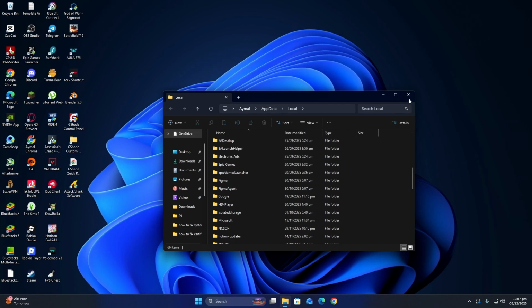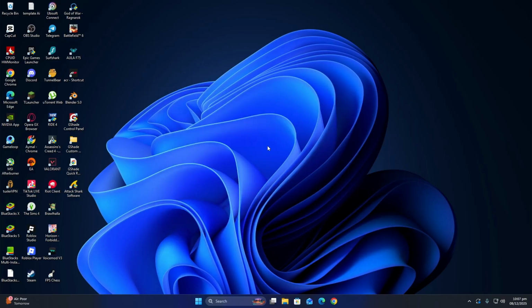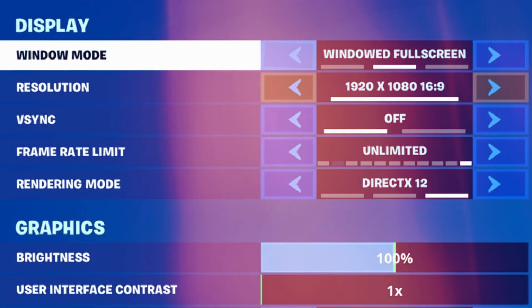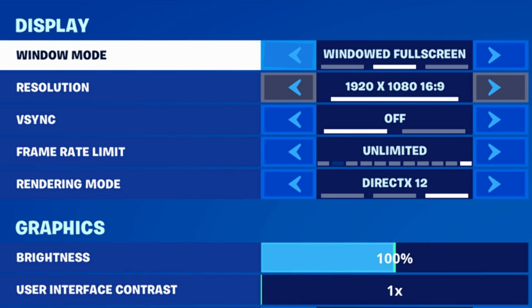Many users find that these steps fix the problem, but you can also try one more thing. Change your DirectX version from DirectX 11 to DirectX 12 in the game settings. Sometimes changing this option helps the game run more smoothly.